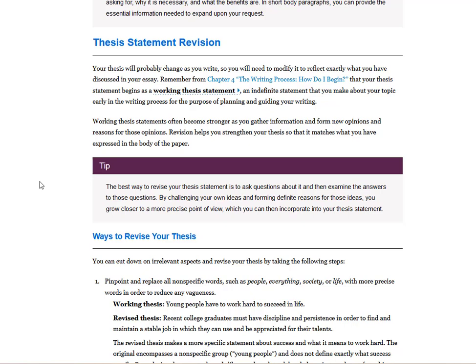And your thesis will probably change as you write. And so that's known as a working thesis statement. That means that as you write your paper, you change and modify your thesis statement based on your research. So a working thesis statement is an indefinite statement that you make about your topic early in the writing process for the purpose of planning and guiding your writing.